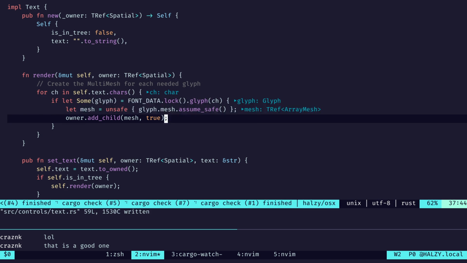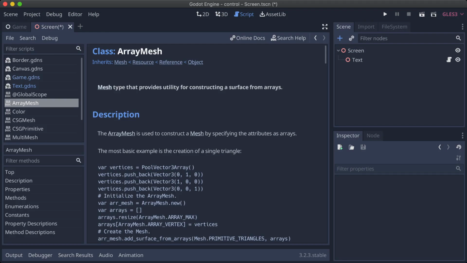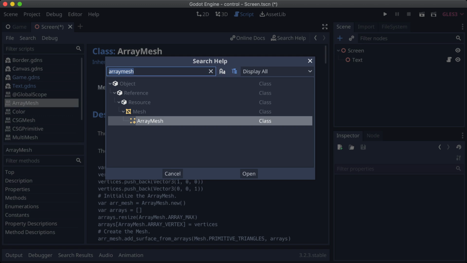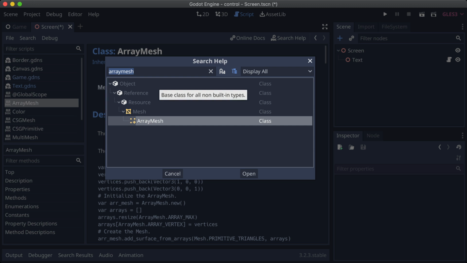Yeah, we're just gonna do that and see what blows up here. Is it not gonna let us do that? Oh, is array mesh not a node? This is one of my favorite ways to look at the type hierarchy here. You can see here, it's not a node. So we have to toss it into something else. Okay.